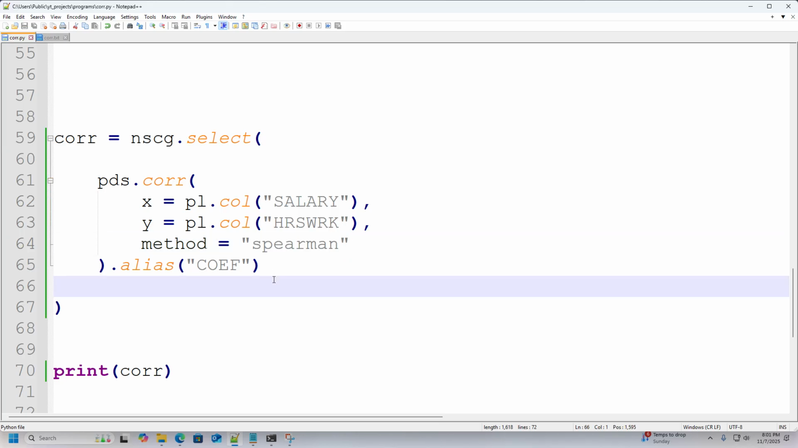But yeah, guys, that's how you do a bivariate correlation in Polars with the Polars data science extension.